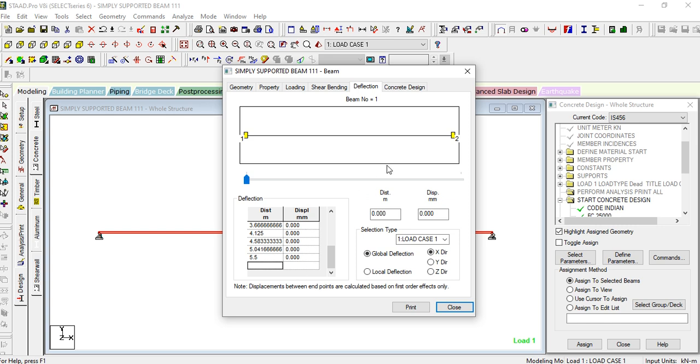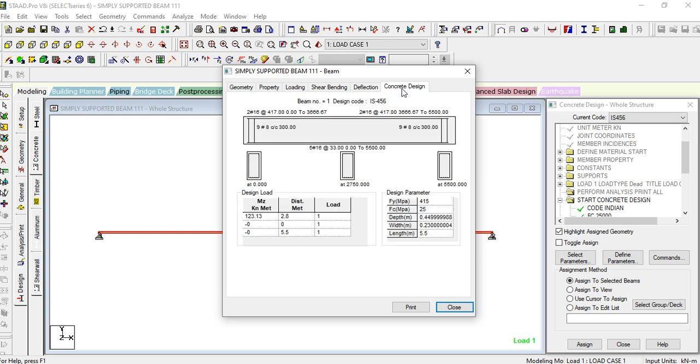Displacement is zero. And in concrete design, you can see here at the center you have 5 bars of 16 mm, and at the top it is 2 bars of 16 mm. So these are the reinforcement details, and here you can see design parameters Fe 415 and M25 concrete, and length, depth and width of the beam.